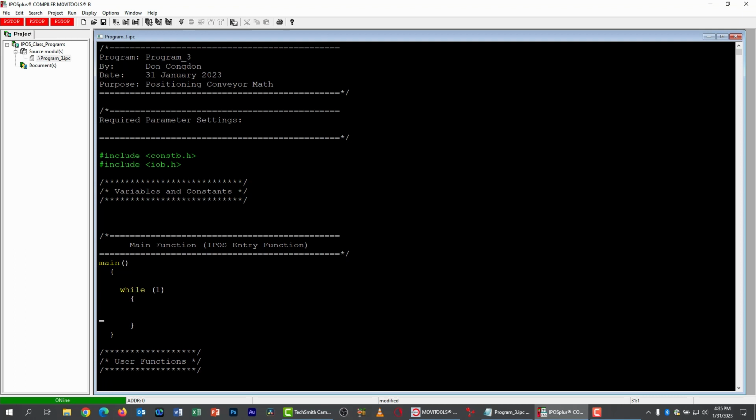Now remember, we're really not doing any positioning. We're just creating the math that does the computations, and we have to try to maintain 2 decimal places of precision as we go along. So we're going to build this step by step.